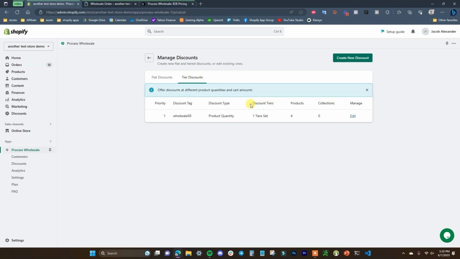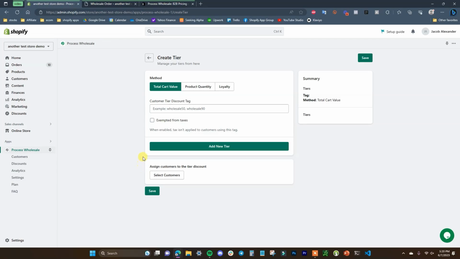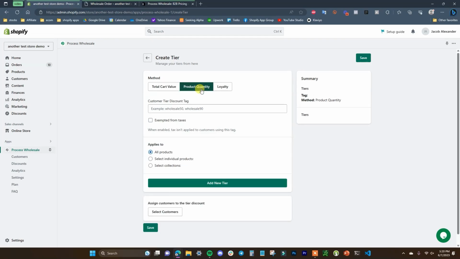So the tier discounts are interesting because this is how you can set up minimum order quantities for customers. So let's say you only want wholesale pricing available for customers that order at least 5 of your product. So you can set this up by setting up tiers based on either total cart value. So you could have tiers that start with, say, you want your minimum to start at $100. You could do that with total cart value. Or we have product quantity. So this is how you can set up minimum order quantity.